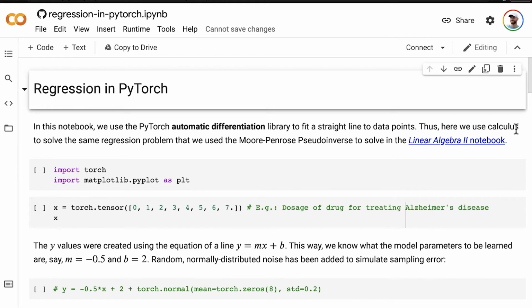So here we are going to use calculus to solve the same regression problem that we used the Moore-Penrose pseudo-inverse to solve totally algebraically in the Linear Algebra 2 subject notebook. So you can go back and have a look at that, but we're going to be using the same data points again here and using a completely different approach to fit a line.